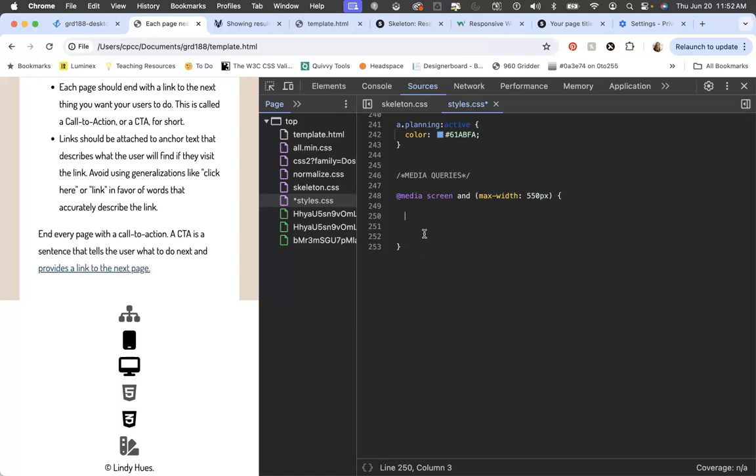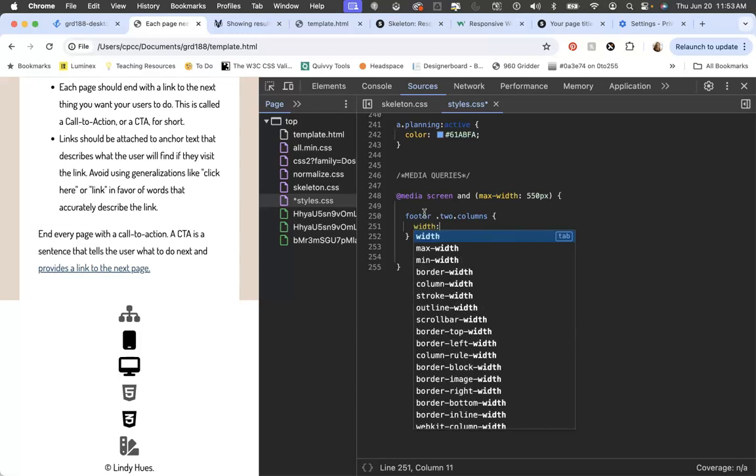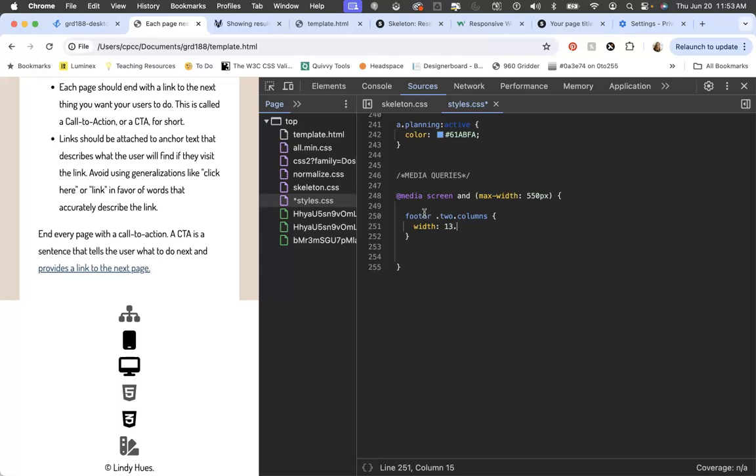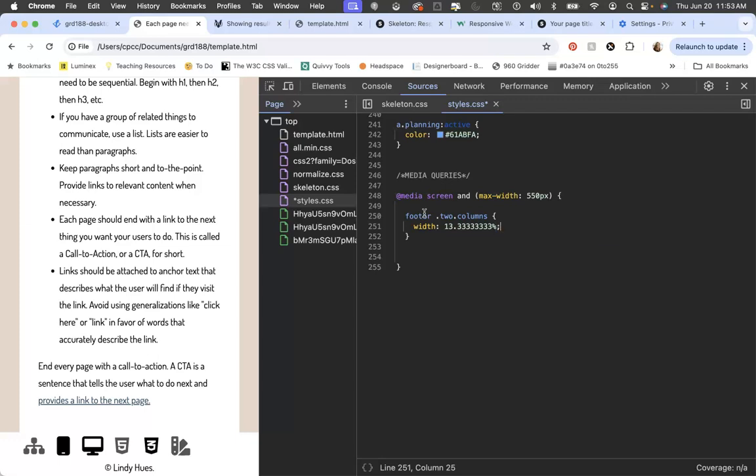So the way I would do that is to choose, now I only want to do this in the footer though. I actually want Skeleton to work like Skeleton everywhere else. So what I need to do is call out anything in the footer, a child in the footer that has classes of 2 and columns. And then I want to give that a width of 13.3, it had 3 like 8 times, right, percent. And you can see how those jumped up to where they're supposed to be.